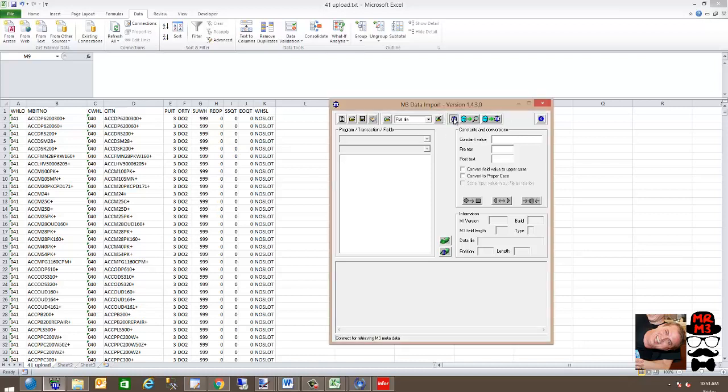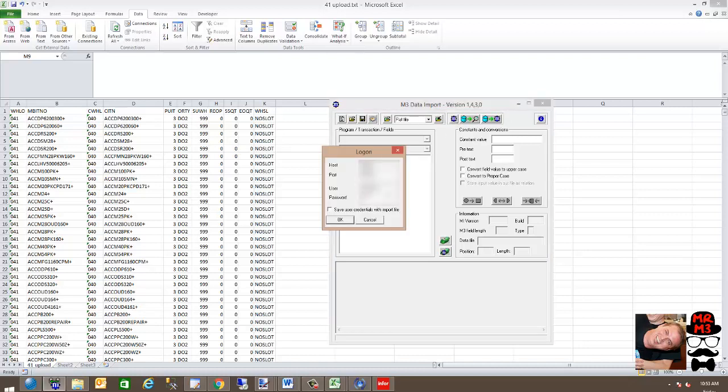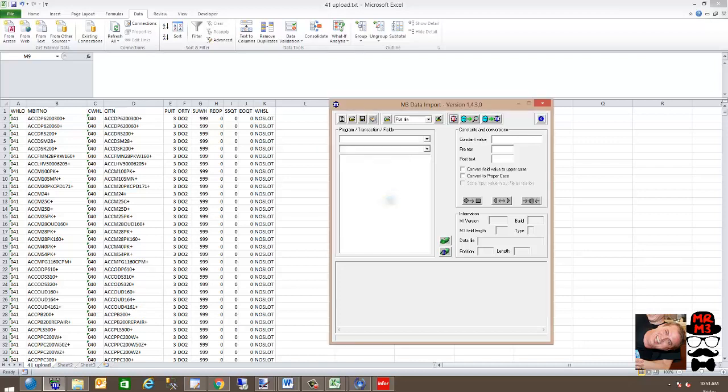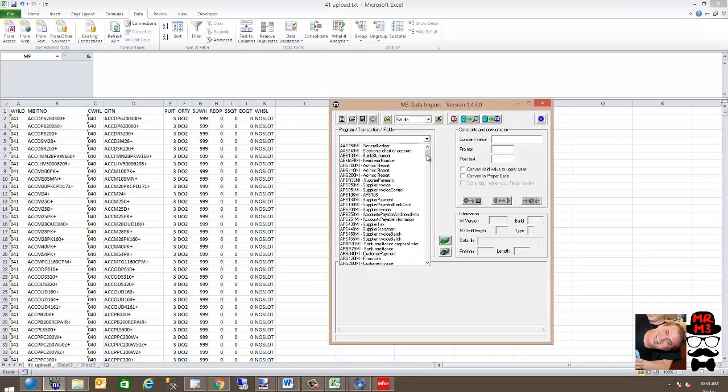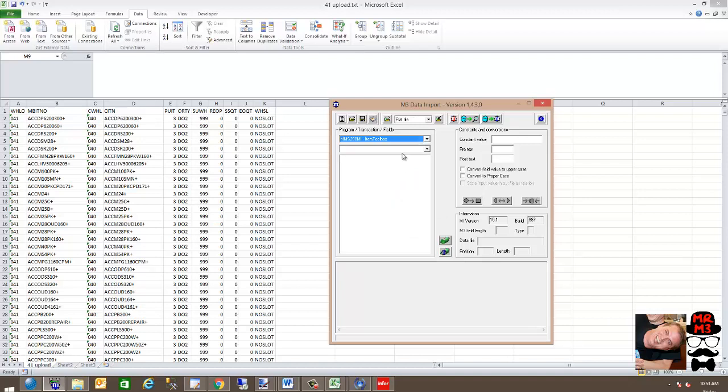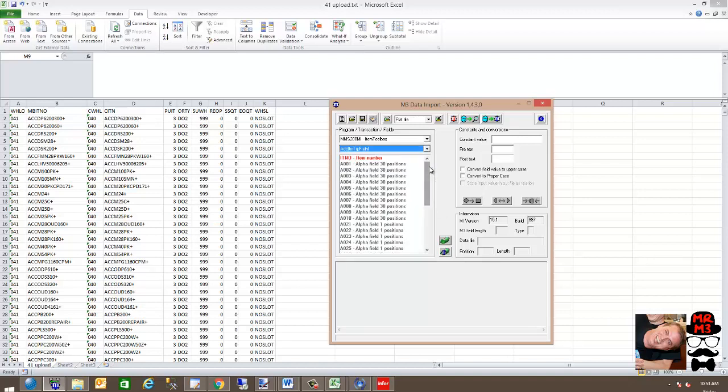Now I'm going to connect, and you need to put your server and port information. And the API I'm going to use is MMS200MI. And the transaction is going to be copy item warehouse.